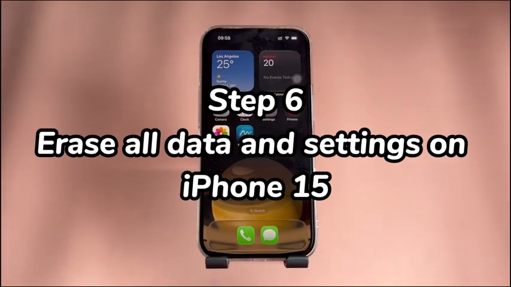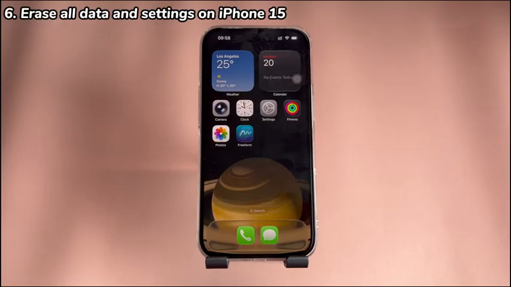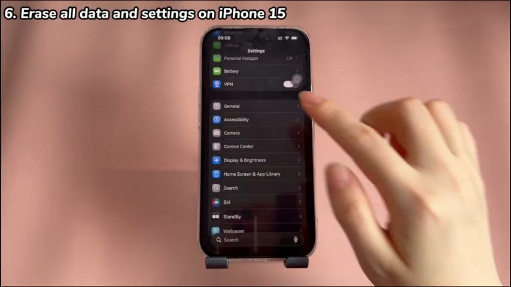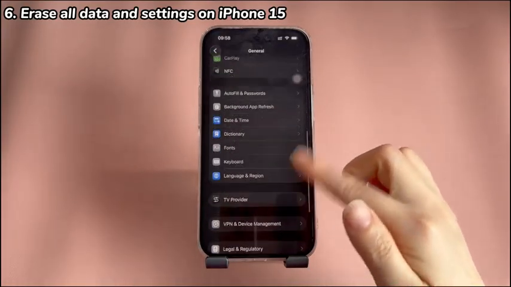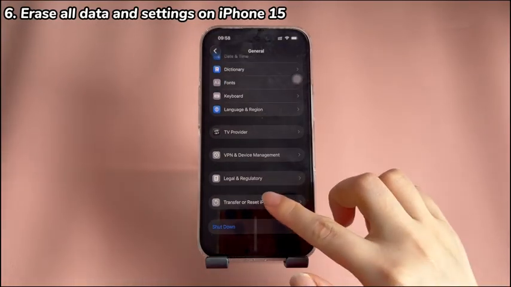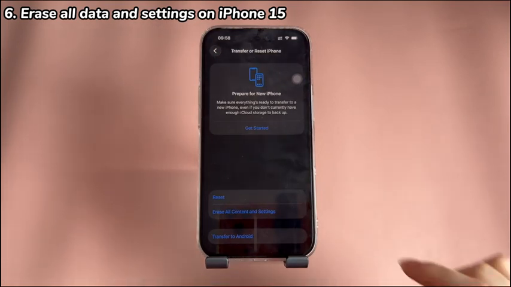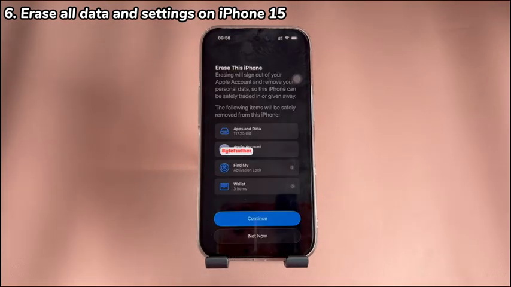Step 6. Erase all data and settings on iPhone 15. This will clear all your personal data and files, so make a backup of your iPhone 15 first using iCloud or your computer. Then, open Settings and tap General. Go to the end of the screen and choose Transfer or Reset iPhone. At the bottom, select Erase all content and settings. Complete the instructions that are left until the erase process begins. Set up the device from scratch or restore it from recent backups. Your iPhone 15 should no longer get stuck in flight mode.